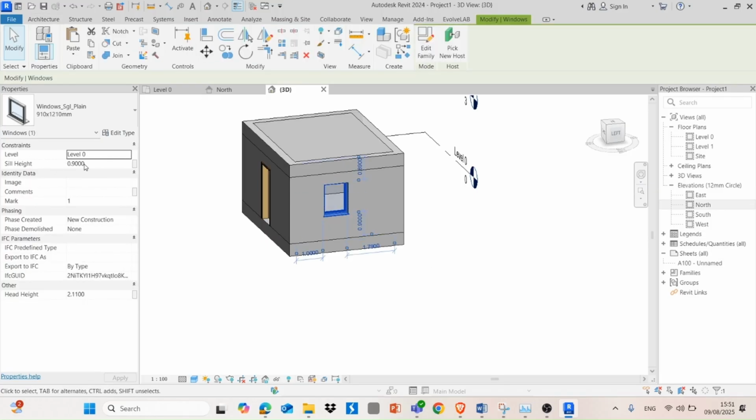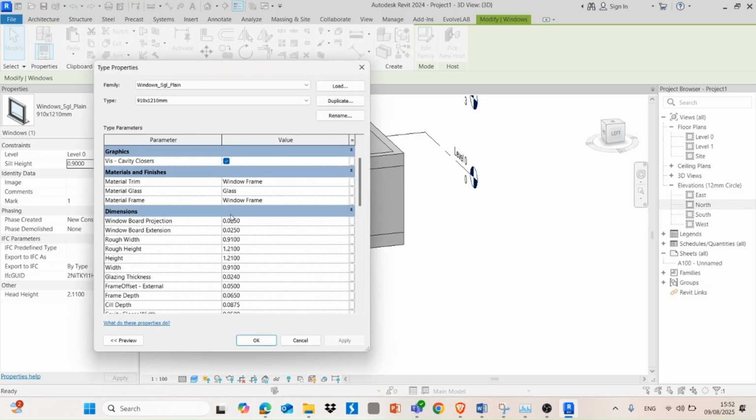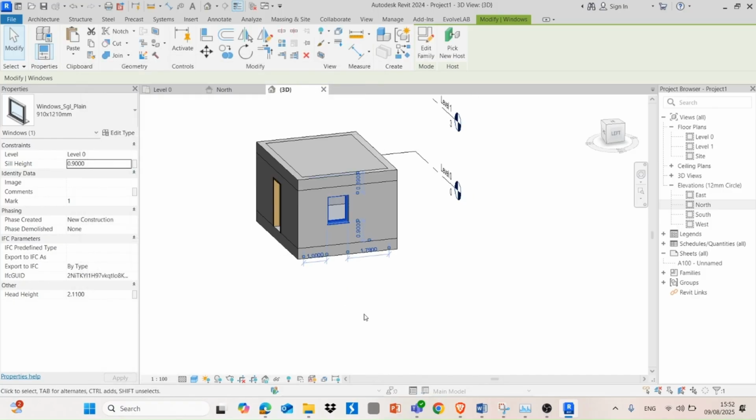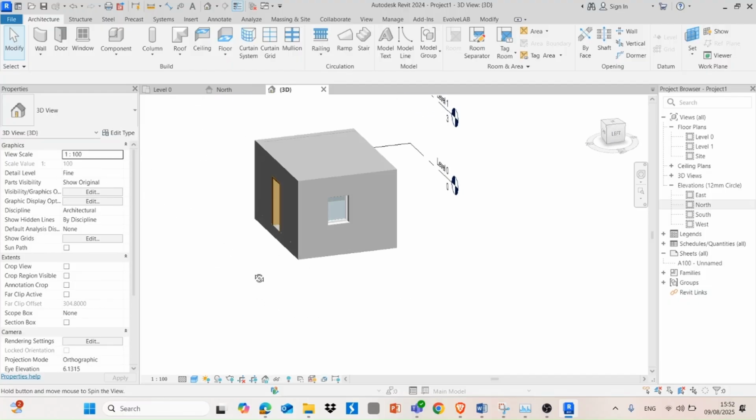As you can see here, the sill level, you can control it. For example, if you want it to be 1 meter from the floor, you can raise it by this, or for example, if you want it 0.9, however you want. And of course, from the edit type here, you can definitely control everything you want. You can control the height of the window, the width, and everything else. So this is how you create a very simple room with a door and a window.